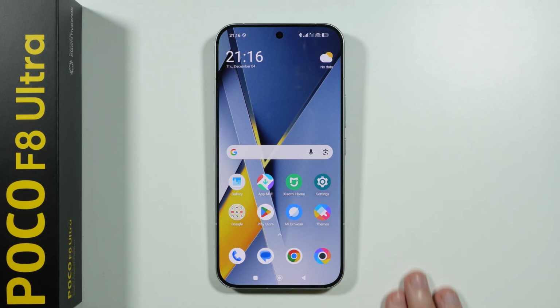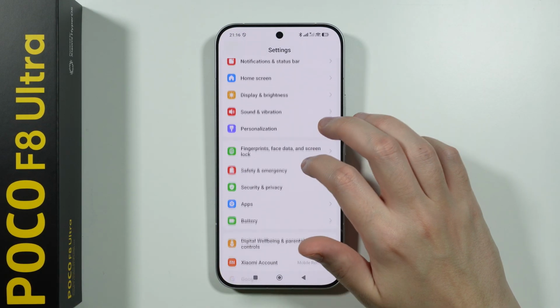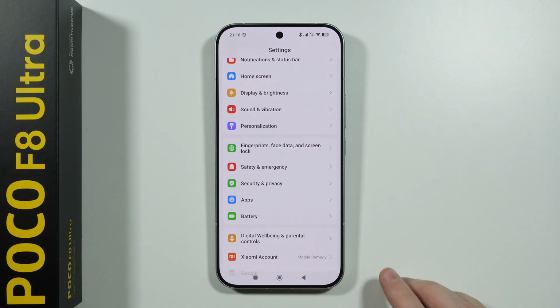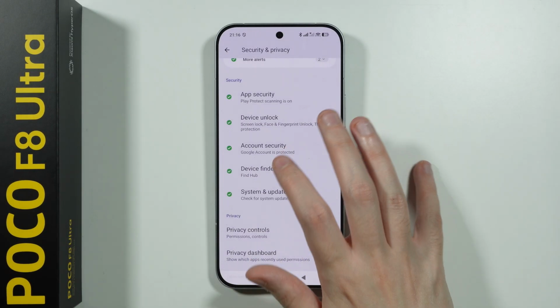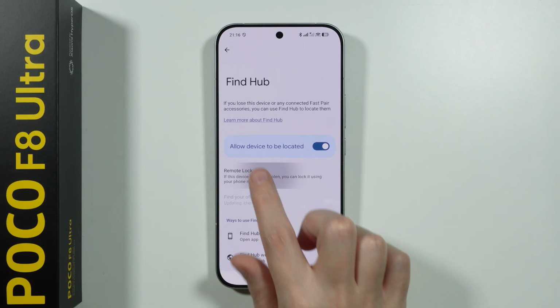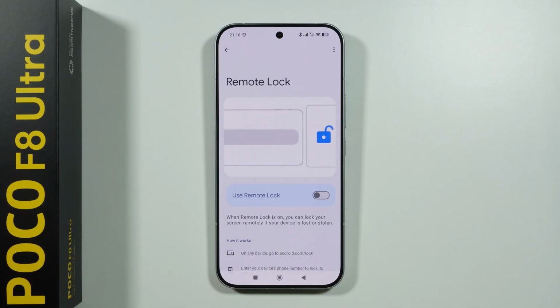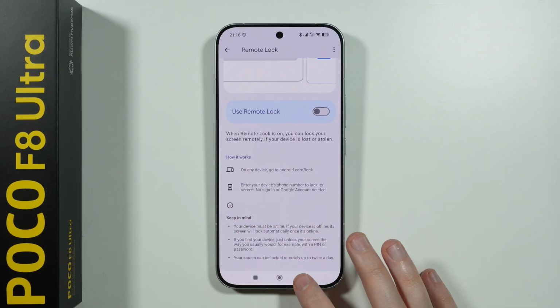If you want to enable or disable the remote lock on POCO F8 Ultra, what you can do is you can go to settings. Over here in settings, we need to scroll down. And if you have security and privacy, then you want to go over here. And then you can choose device finders, open the Find Hub, and then over here you should be able to find remote lock, which can be enabled and disabled, and you can also find out how it works and what you need to keep in mind.